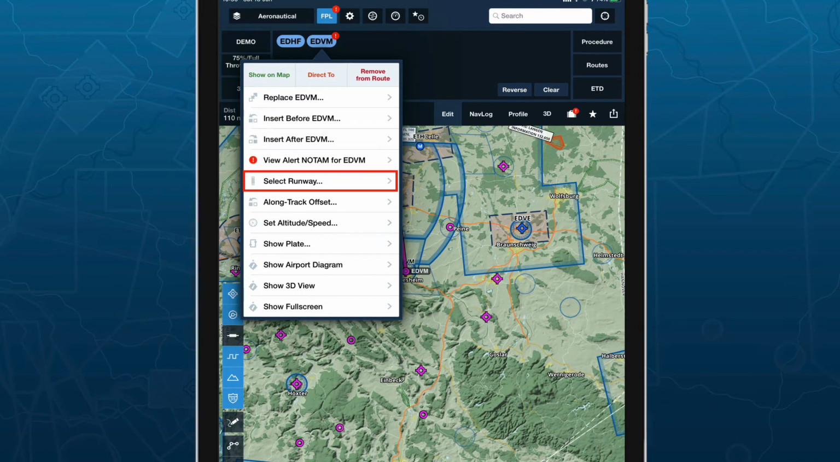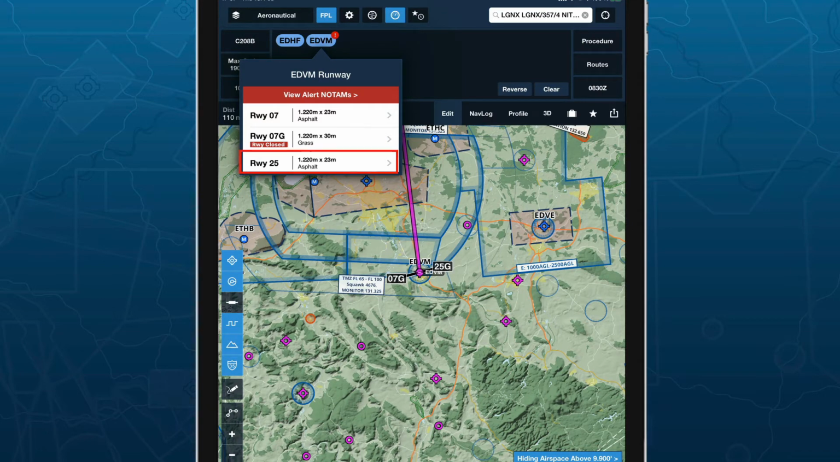Tap on the departure or destination airport bubble and choose Select Runway to open the runway selection pop-up. Also here the closed grass runway is shown, including the link to the NOTAM. We select the runway 25, the asphalt runway.